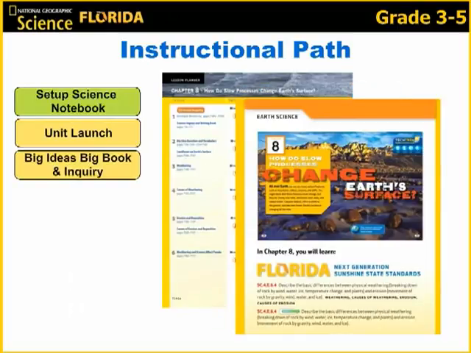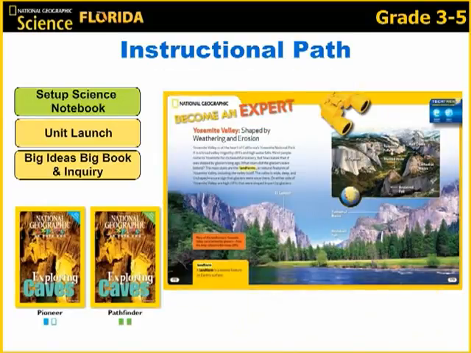The Big Ideas instruction is broken down into chapters. And in grades 3 through 5, the Become an Expert informational text is built right in, but they do have additional Explore on Your Own leveled readers.